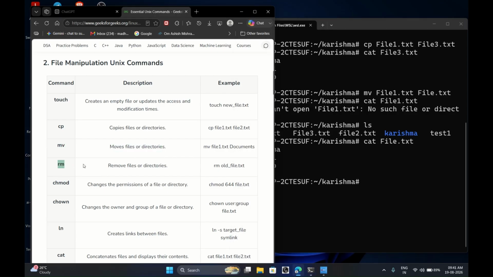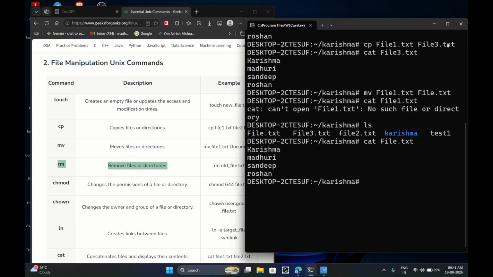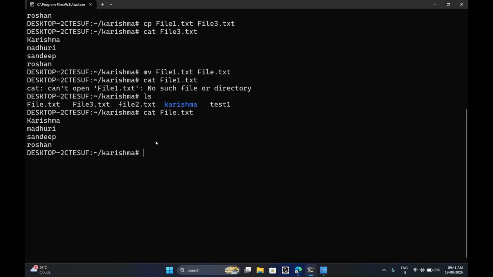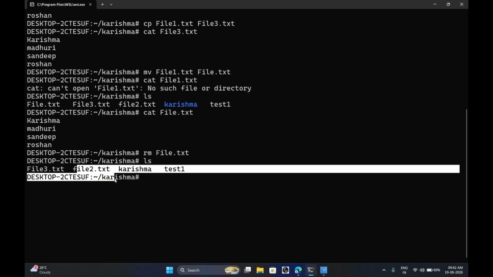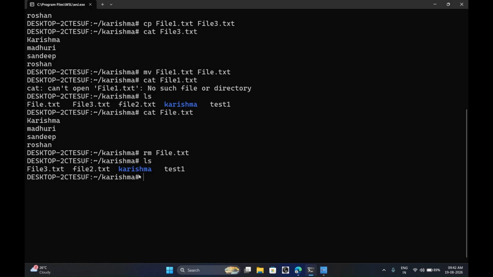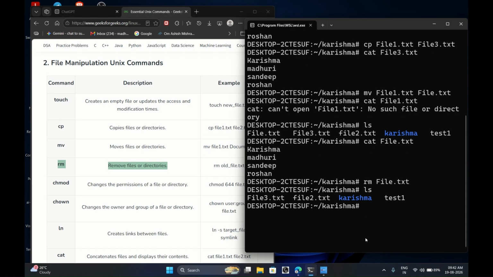Now the next command, that is the rm command, that removes files or directories. For example, I don't want the file that is file1.txt. So I don't want this file.txt that I have just created. I will use rm file.txt. So now let's see if the file exists or not. ls. Okay, so we have file3.txt, we have file2.txt, we have test1 and Karishma, but we don't have the file.txt. Why don't we have it? Using the rm command, we removed that file from our directory. Okay, so I hope you understood what the rm command is and how we can delete a file in Unix.